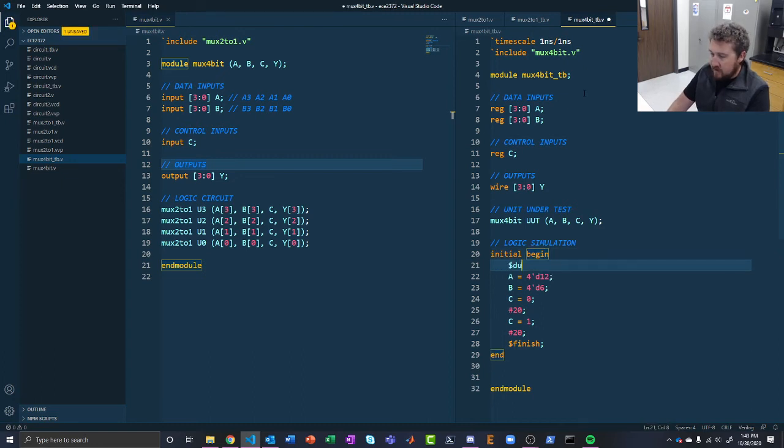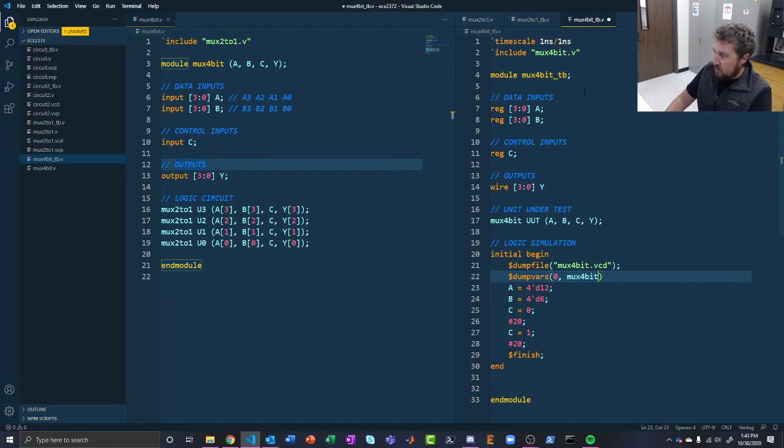And let's add our dump file, mux 4-bit dot VCD. Our dump vars 0 mux 4-bit underscore TB. And we're ready to go.